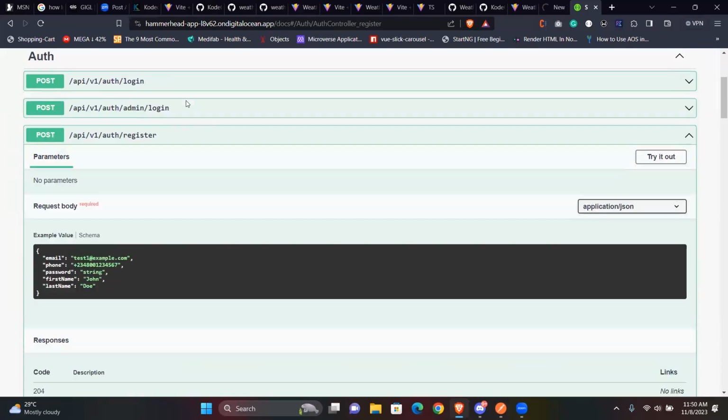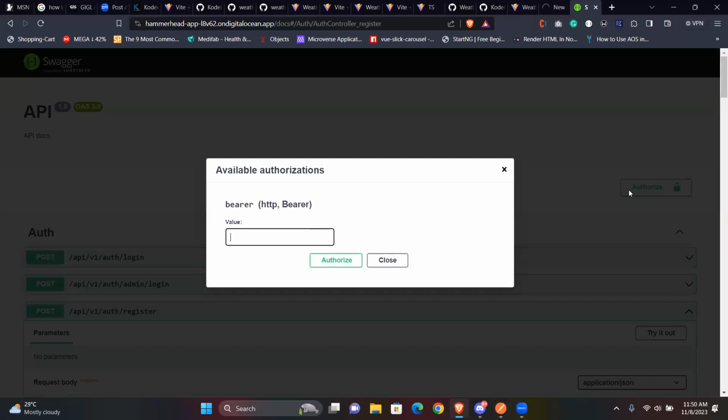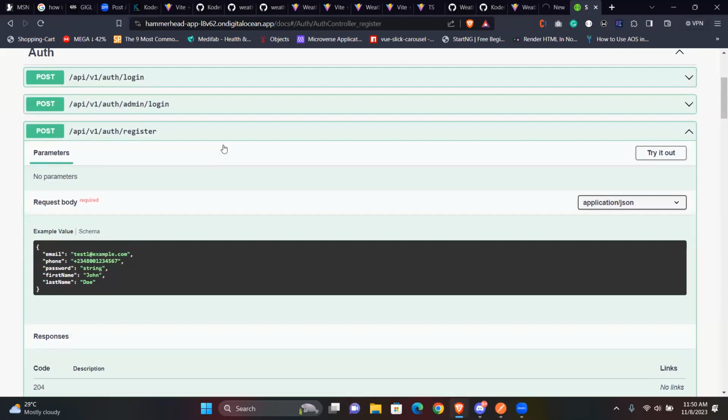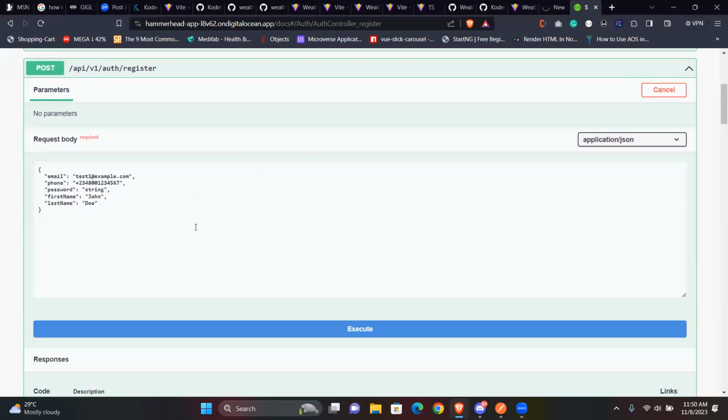But say for instance, I had to try it on Postman. I think I'll also show you how. So let's see.